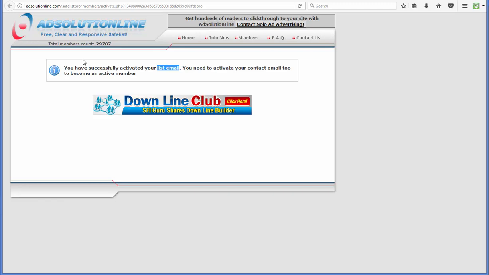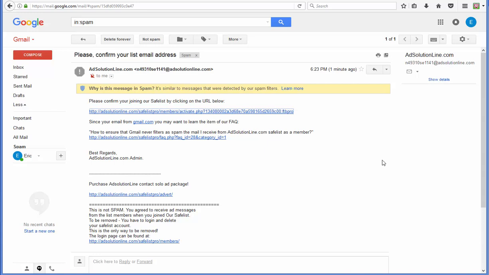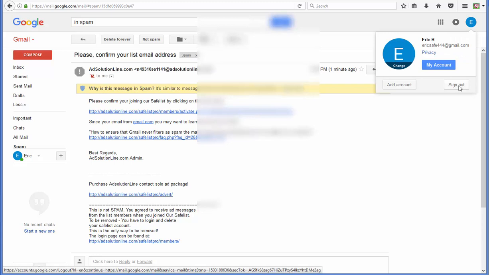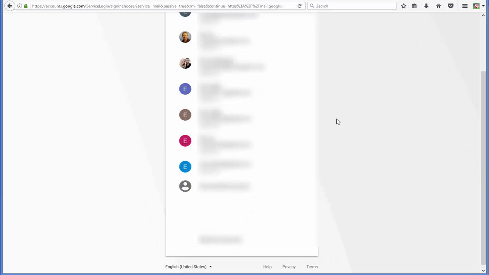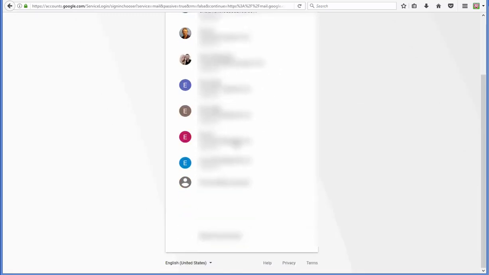The first one was the sign up or admin email. So to get to that one, I could open a different browser and log into Gmail in a different browser because I don't think you can be logged into two Gmail accounts at the same time in the same browser. But I'll go ahead and just log out because I'm just trying to show you everything about this step by step. So I'm going to go sign out. And then I'm going to click on ericsafe333 at gmail.com. And log in.